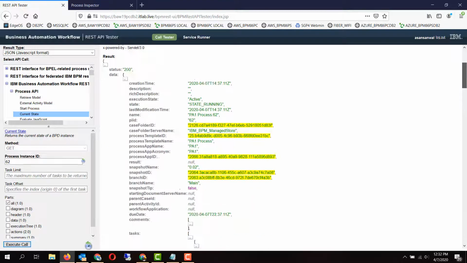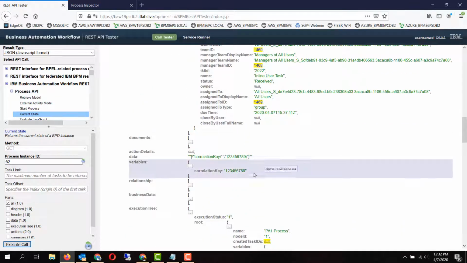If you scroll down, you will see a section where all the variables are listed out. So the variables are here. The correlation key is 1, 2, 3, 4, 5, 6, 7, 8, 9. So we'll be updating the correlation key.